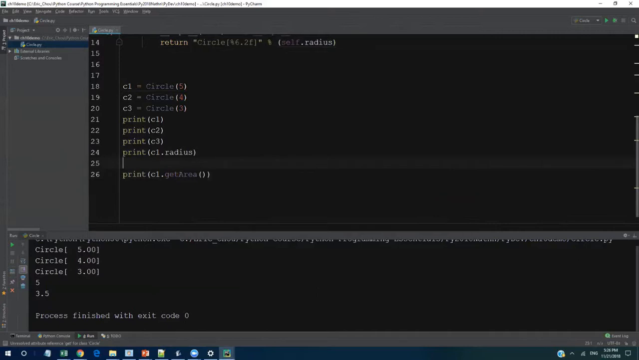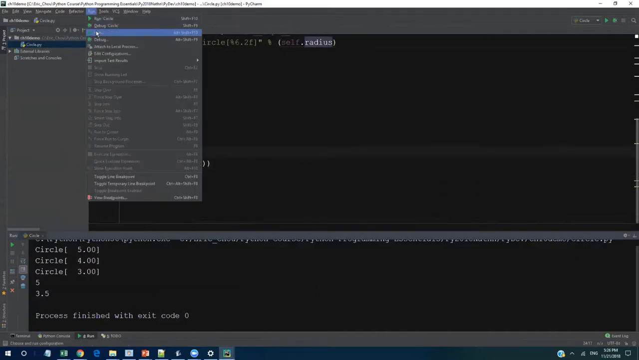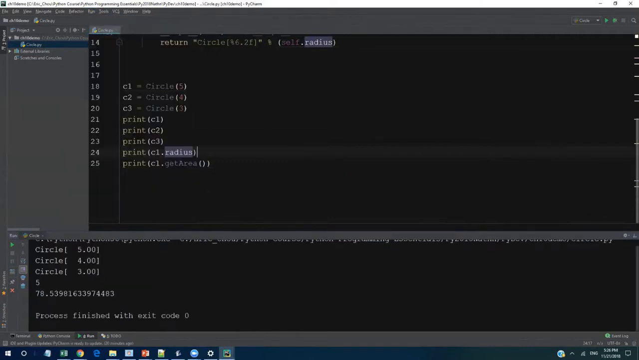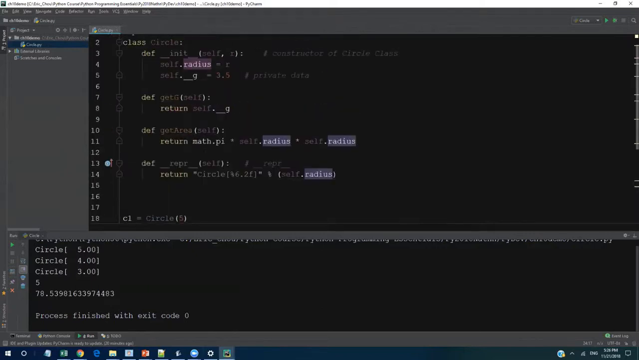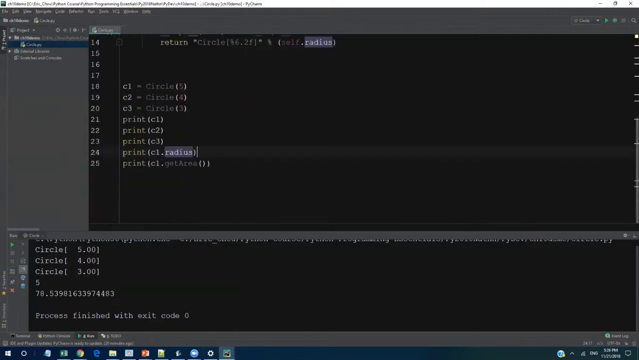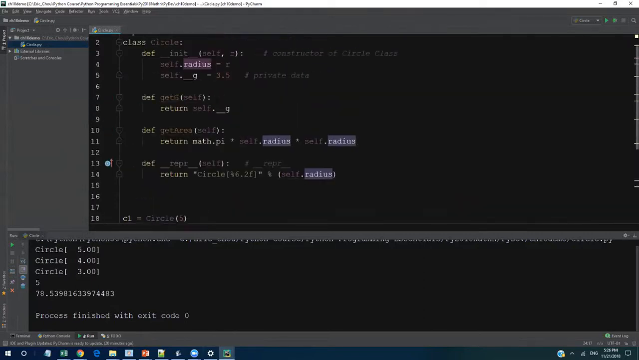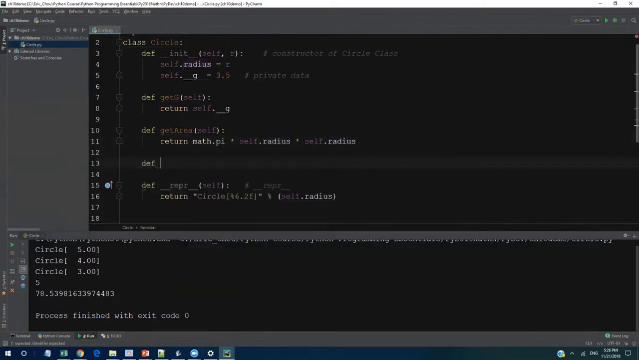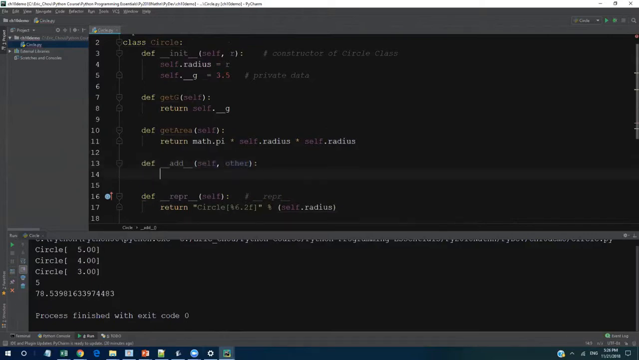My C1 is 5, so 5 times 5 times pi, that would be about 75 or something. Yeah, 78. So that gets the area for the circle of radius 5. Okay, so that's the function for this get area, right? So now if I define a function called def underline add underline, and here I say other, right?